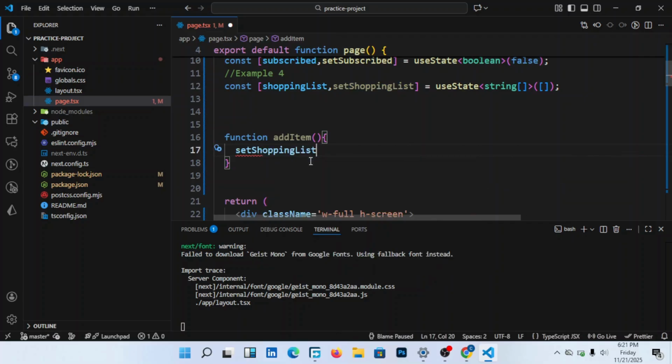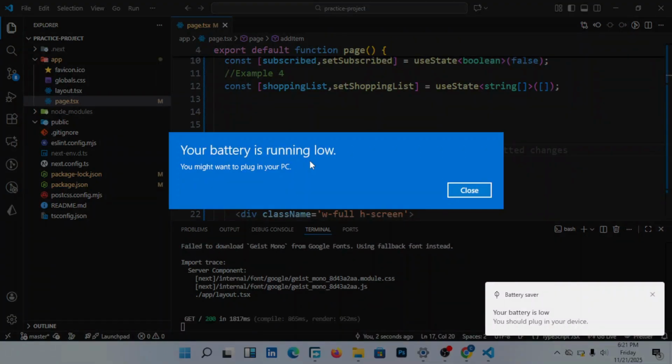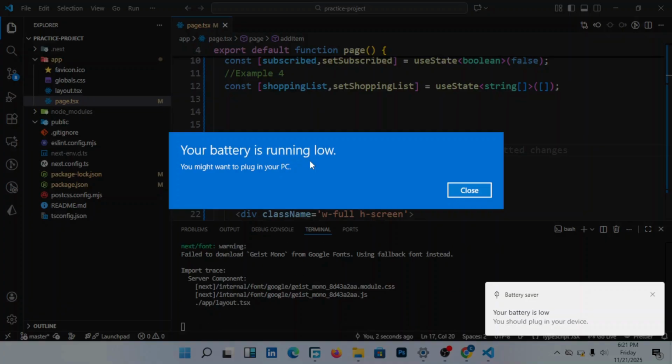Okay, then I come, I put there, oh, battery low. I understand, battery low. Let me connect here, let me connect.